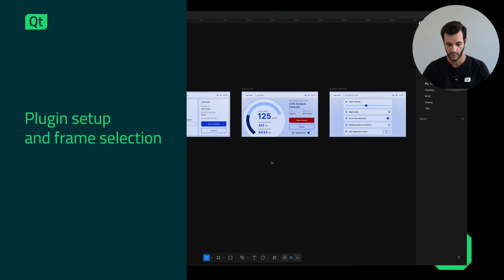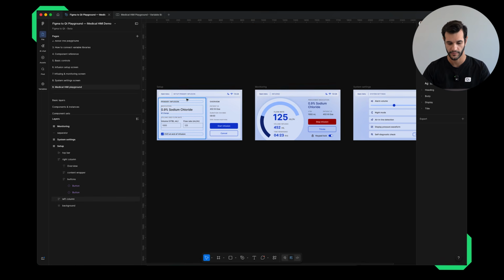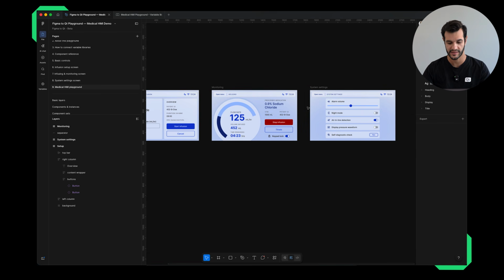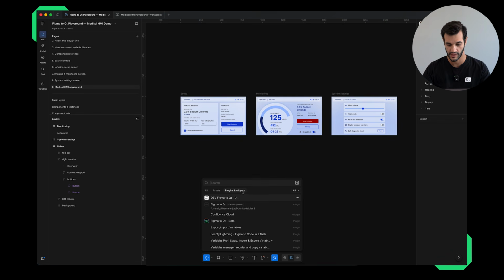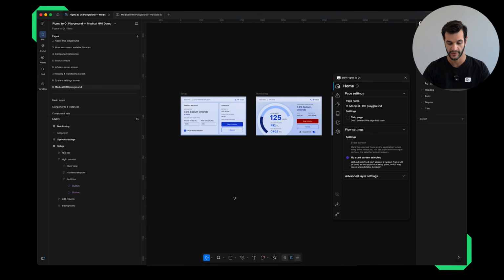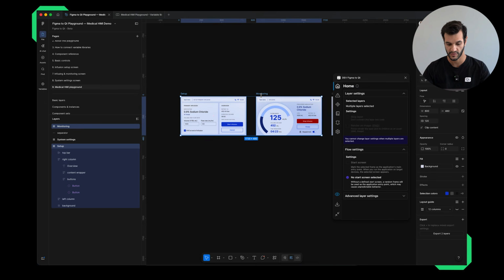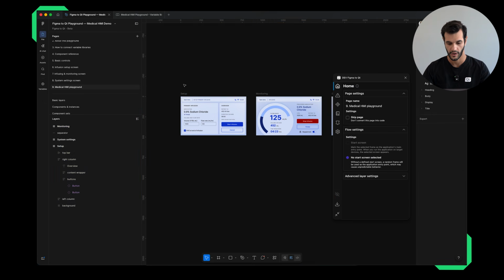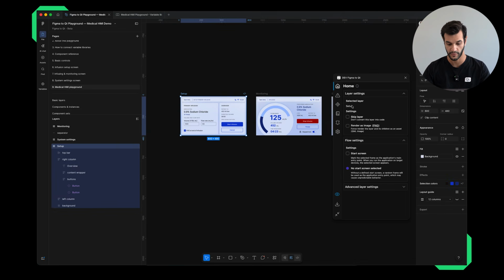We start inside Figma with our infusion pump design file open. It has 3 screens: Setup Primary Infusion, Infusing, and System Settings. To launch the plugin, go to the Figma plugin menu and search Figma to Qt. The plugin opened as a panel on the canvas. The first action is frame selection. The designers select one or more frames from the canvas, and these are the screens they want to convert to QML. Once selected, the frame name appears in the plugin panel. This is the starting point.